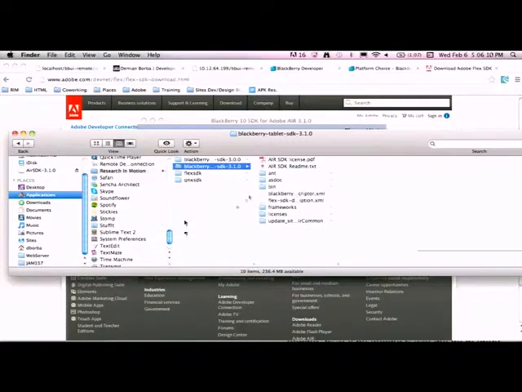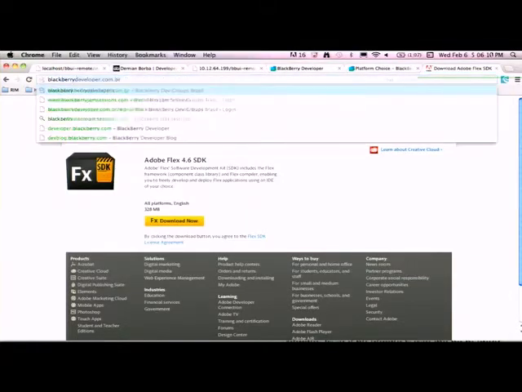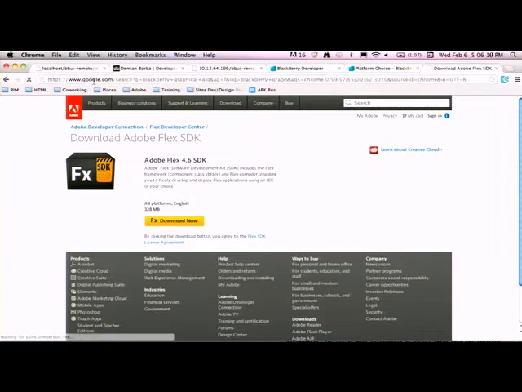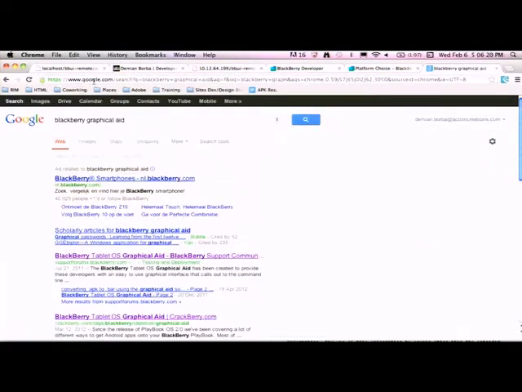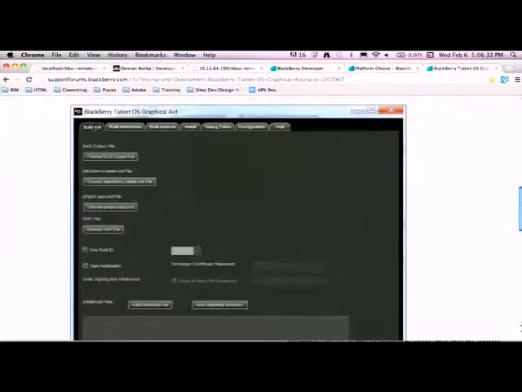Okay, now let's use BlackBerry Graphical Aid. That's the name of the app, BlackBerry Graphical Aid. And on my blog, I have the download link for this, so you don't have to memorize. And this is the website where you download it. So you go all the way down. Here you can see you can build AIR applications. You can install applications on device. You can create debug tokens if you want to test unsigned applications. You can configure and you can see help.